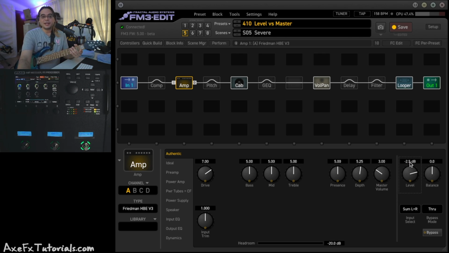So don't set your level to like 0, for example, and then adjust other things to make it sound correct. That's exactly what this parameter is for. It doesn't matter the result. It just gets you to where you need to be level-wise. Now from here, let's say I play.